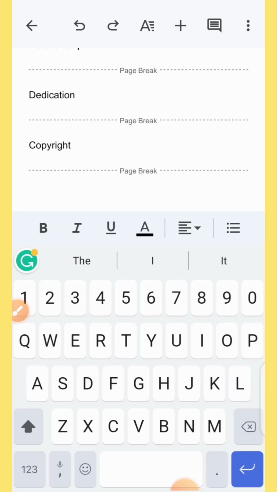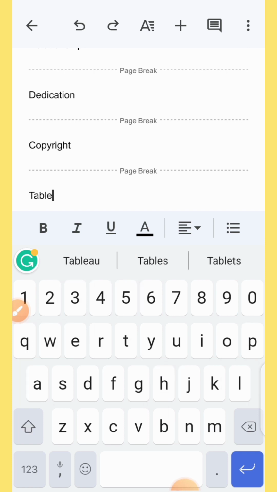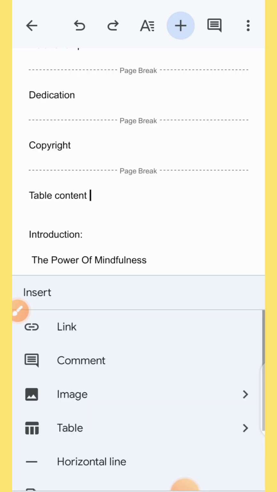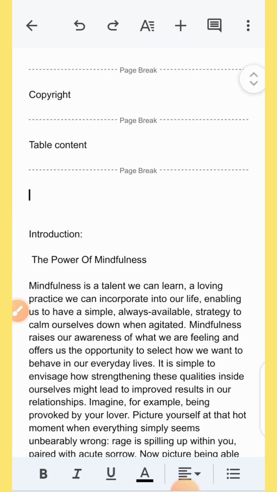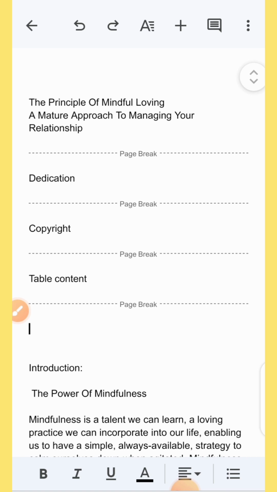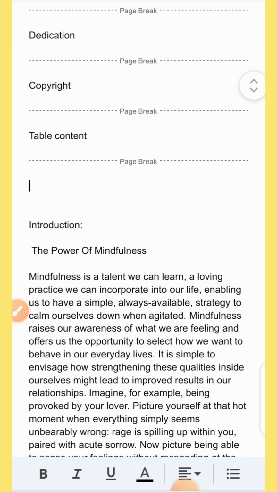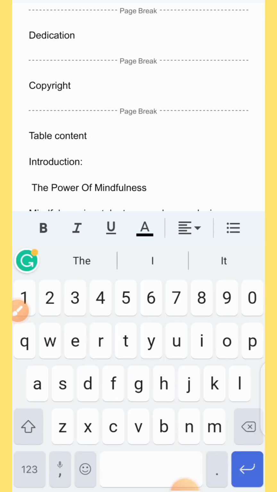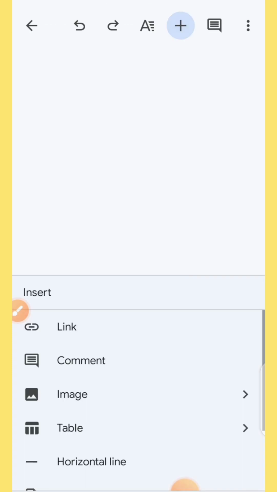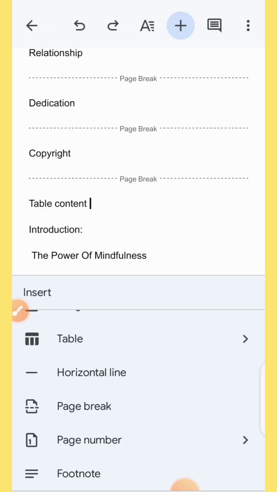Then another page is going to be my table of contents. Then click on this plus sign, come over here, and still do page break. So I've already gotten the four pages that I want at the beginning. The next thing is to start my work.